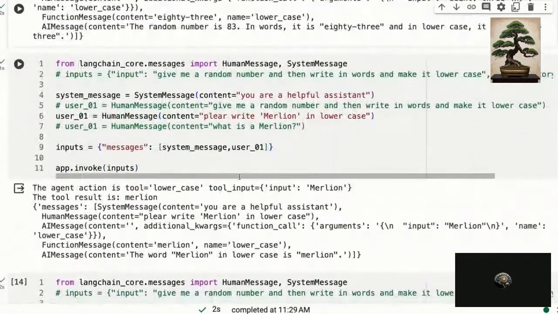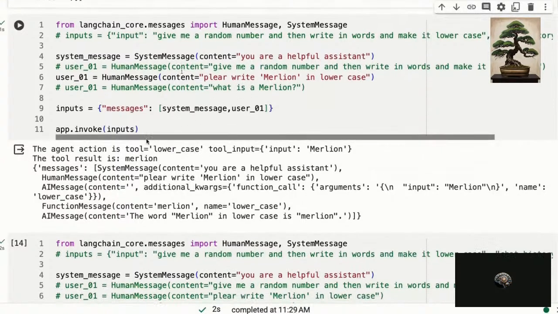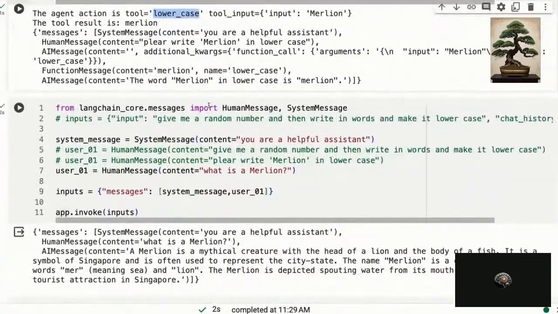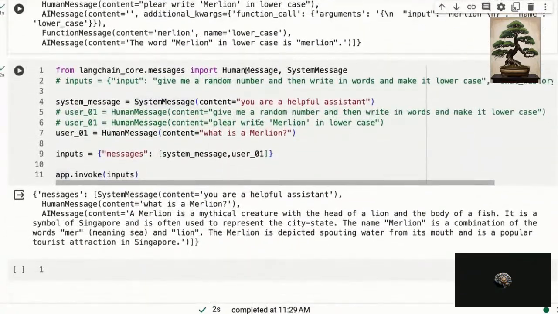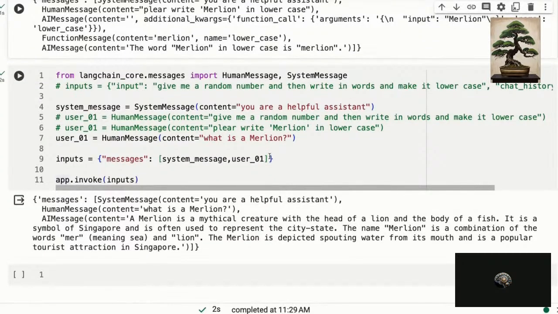If we just want to try where it's just using one tool, here I've put in, please write Merline in lowercase. You can see now it just uses one tool, just uses the lowercase one, goes through and does that. And then again, if we want to try it with no tools, if I ask it, okay, what is a merline? A merline is a mythical creature with a head of a lion and a body of a fish. All right. So this shows you that it can handle both using the tools and not using the tools. And it also shows you that each time we're getting this list of messages back, which is the way of us being able to see what's going on and persist the conversation as we go through this.